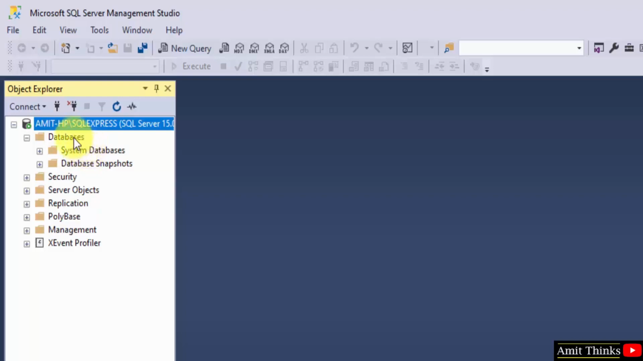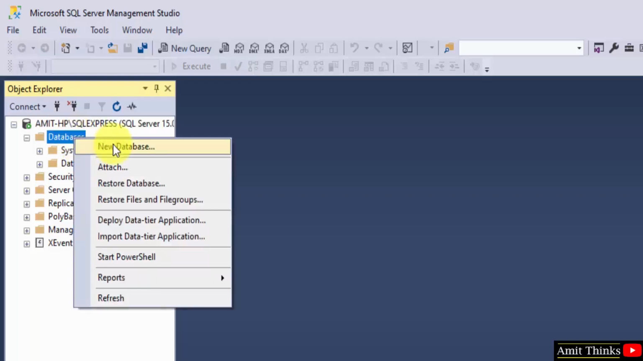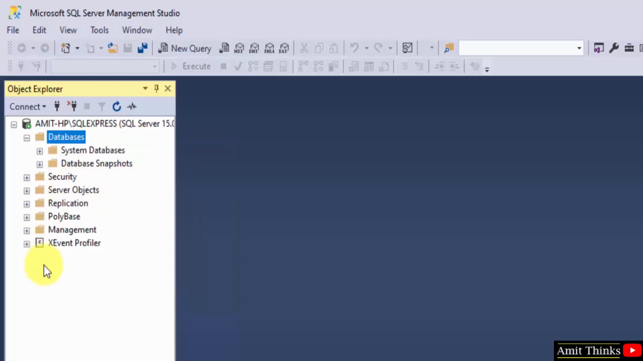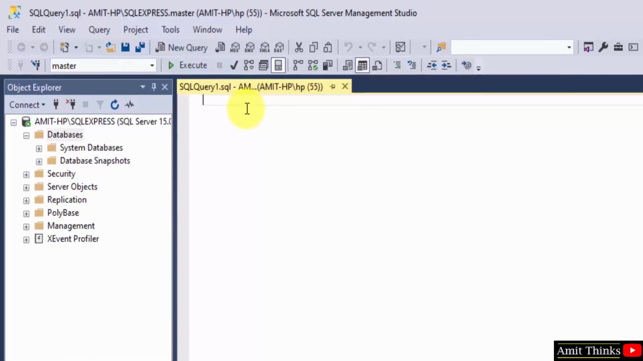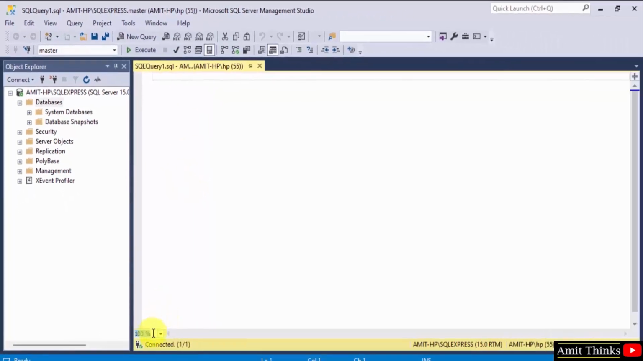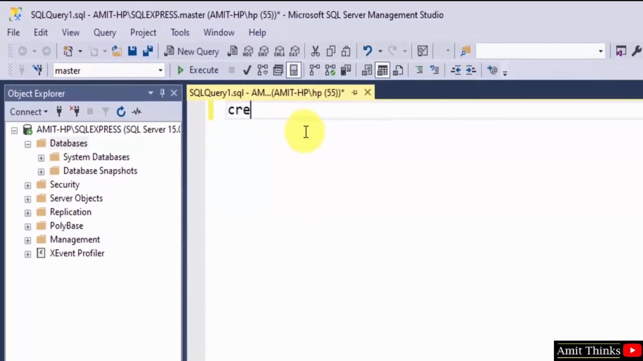So to create a database, you can straight away right click and click on new database. But let us go for a query. Click on new query. Herein we will use a query to create a new database quickly. Let me zoom it to 150. Okay, now let us type the command to create a database. Create database name. You always need to write create database.